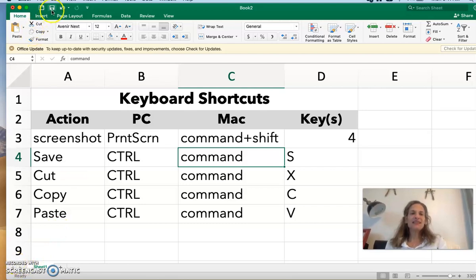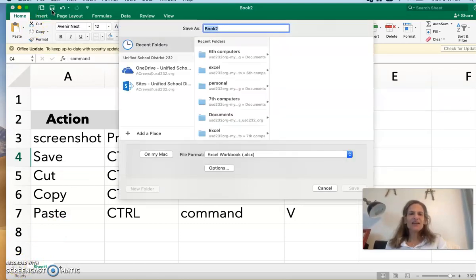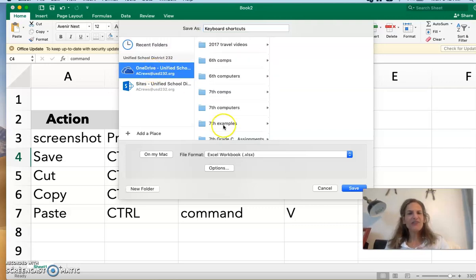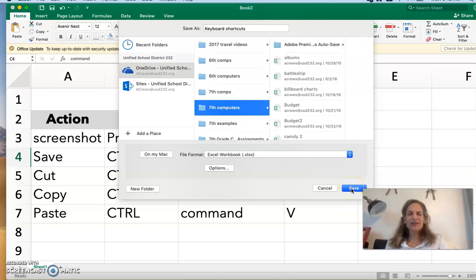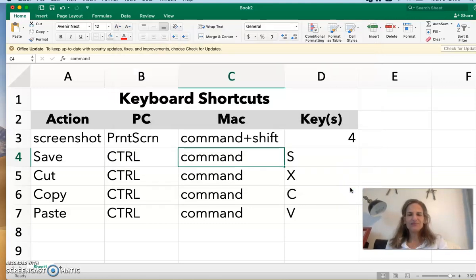Oh, make sure you hit save. So hit save. Sorry, we're going to save this as keyboard shortcuts in our OneDrive. So we're going to go here. Let's go ahead and hit save, name it keyboard shortcuts. And right here where it says double click OneDrive and then click your computers folder. Okay. And then click save when it pops up. Don't press enter or anything else, just press save. And you're good.